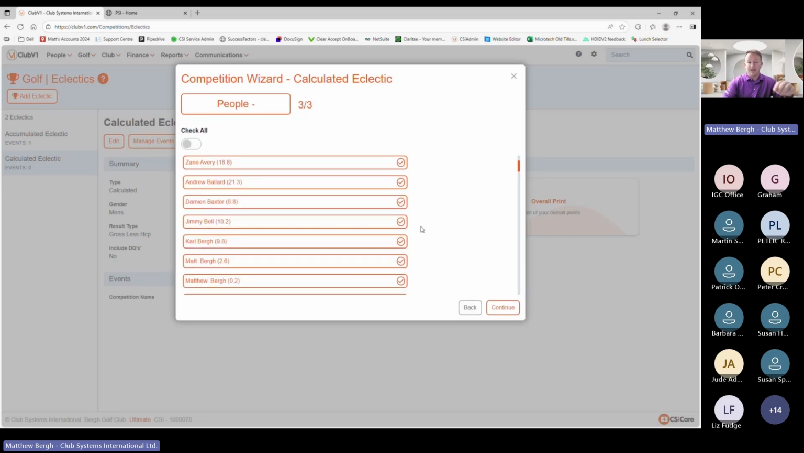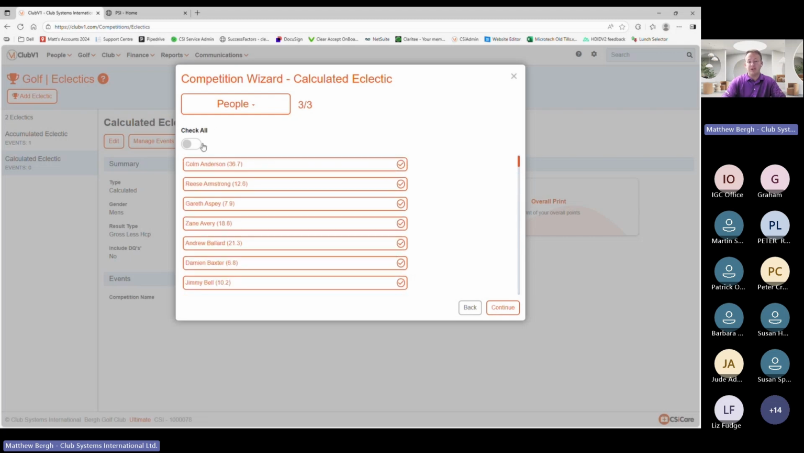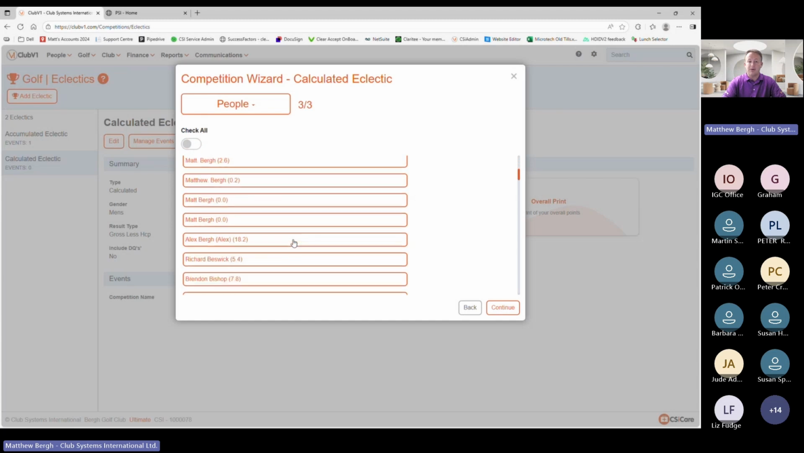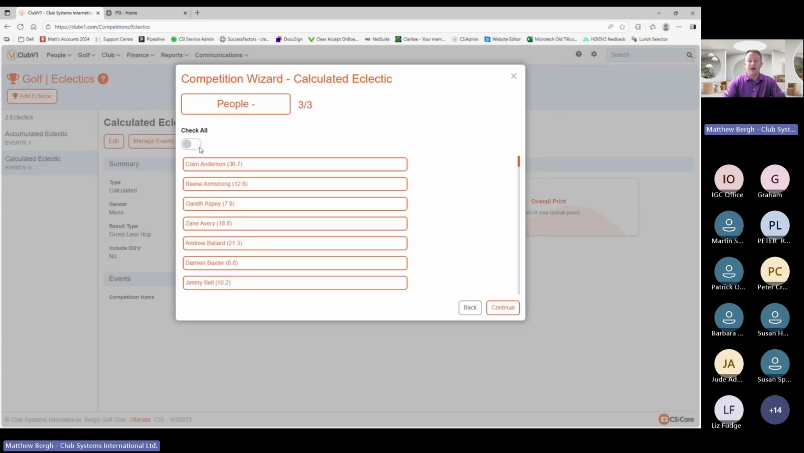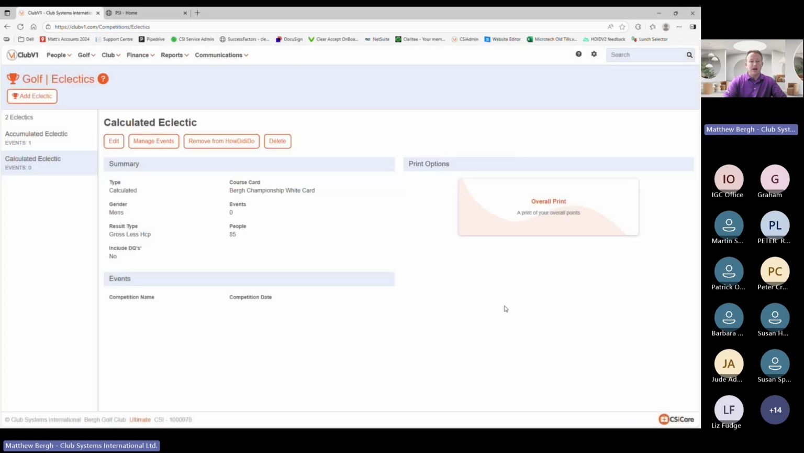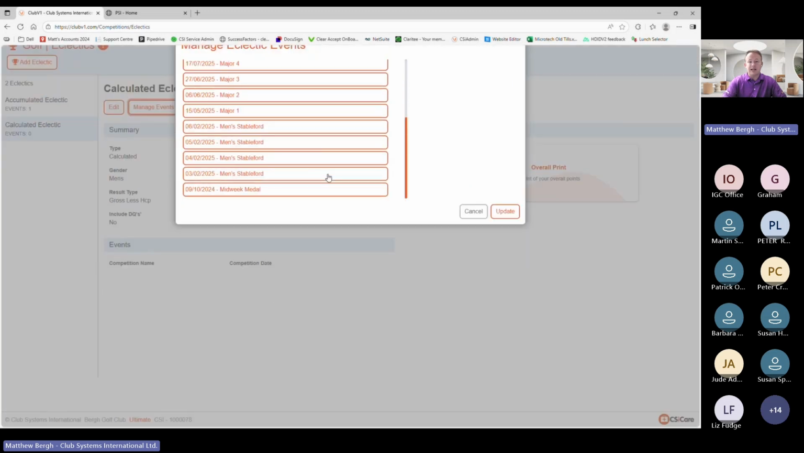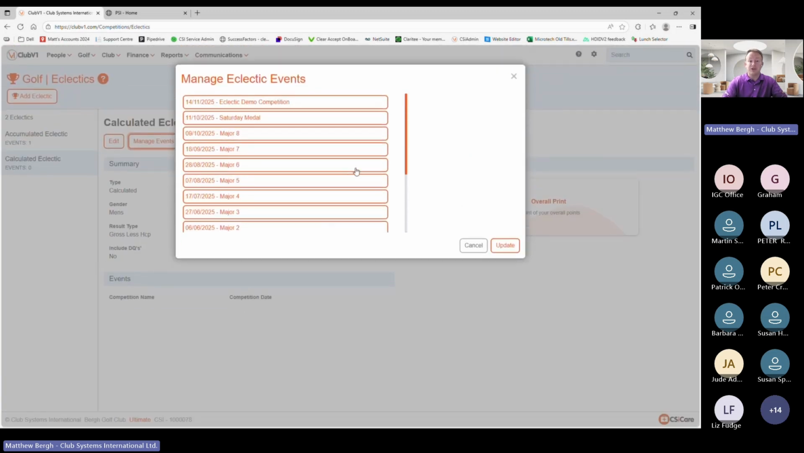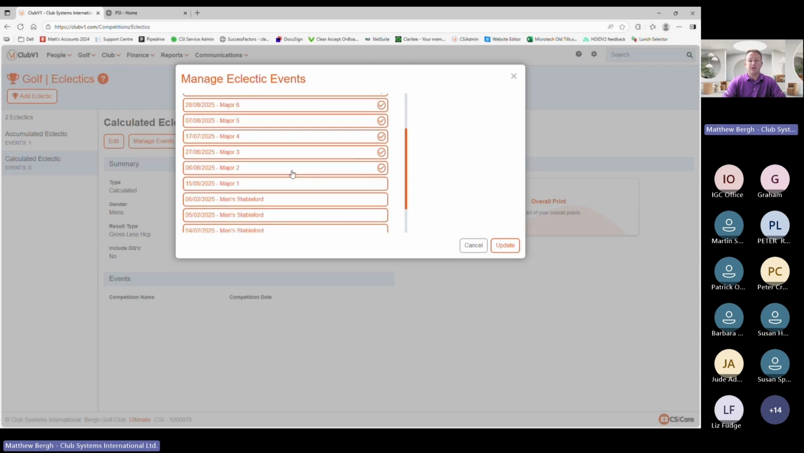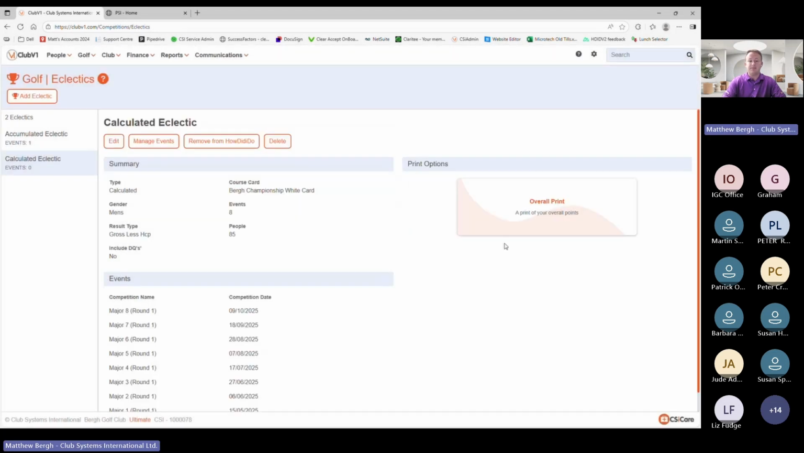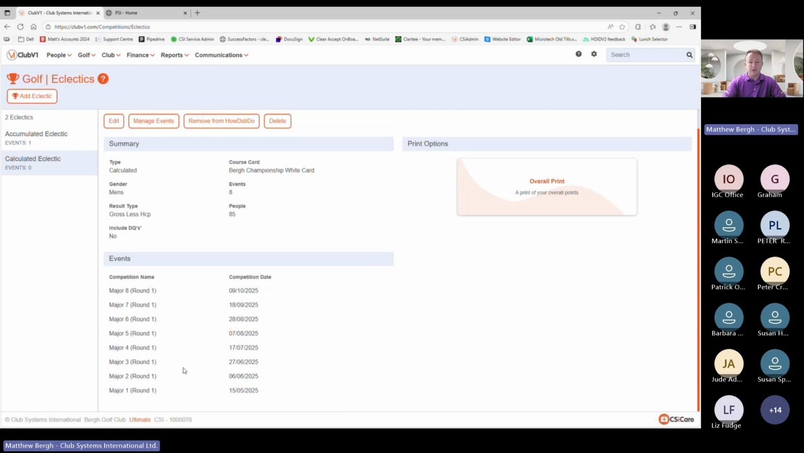we can tick in here who is eligible for this competition. Now I've got everyone ticked at the moment, but if we wanted to untick them, we can, and just select people individually. Okay, but I'm going to have all of my members just for ease for today. Continue through there. And then what I would do is I would manage events, and I would then select which events from my closed competitions I want to use here. So I'm just going to select my 8 majors here. Click update. That has now input those competitions.